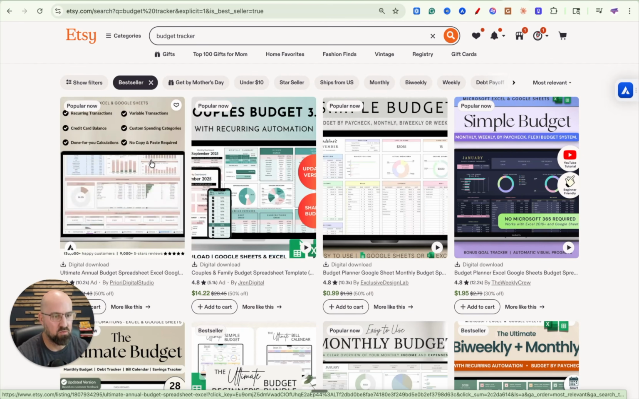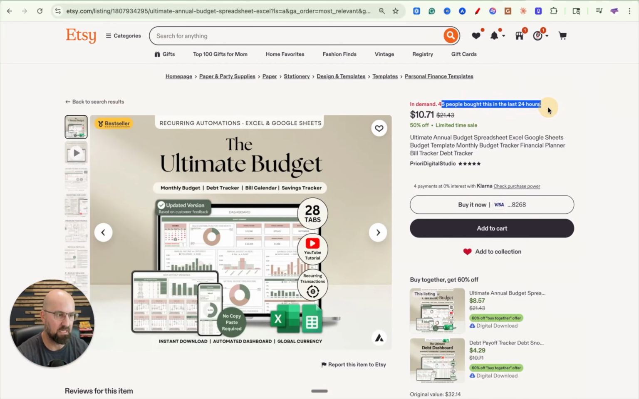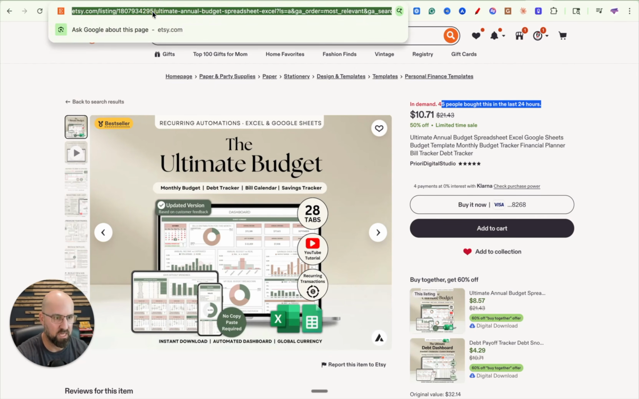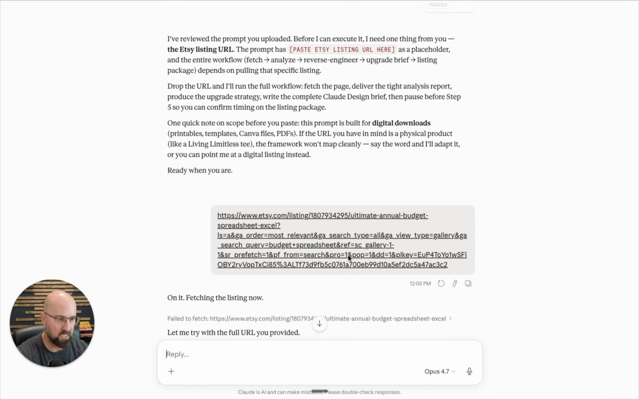So if we go into any of these listings, you see the bestseller badge, and then it'll tell you in demand, 45 people bought this in the last 24 hours. That's pretty good, right? That's at $10, that's $400 and some dollars in 24 hours off this ultimate budget tracker. So if this is my niche, this is the listing that I'm going to use. So we're literally going to copy and paste this listing URL up here.